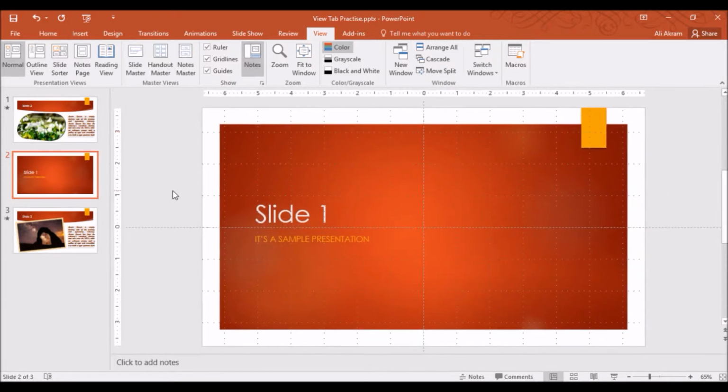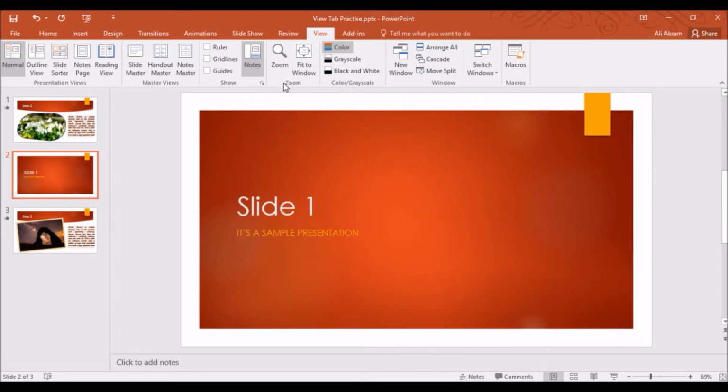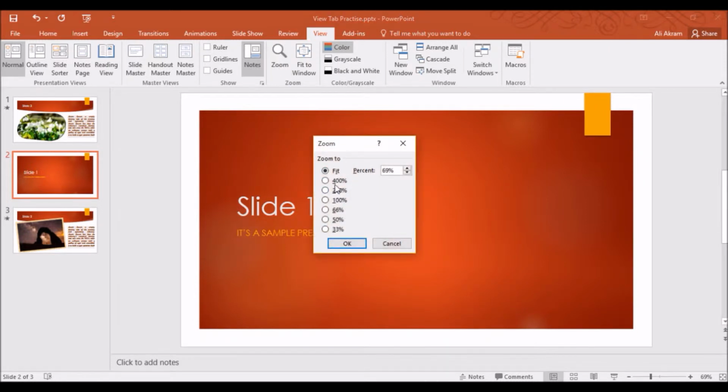The notes option in the show section enables us to add notes to our slides. We can also view notes of an individual slide by clicking this button. We'll disable these features for now. In the zoom section we have zoom option. We can select any of these magnification options and click OK. But for now we'll stick to the current appearance and click on cancel.